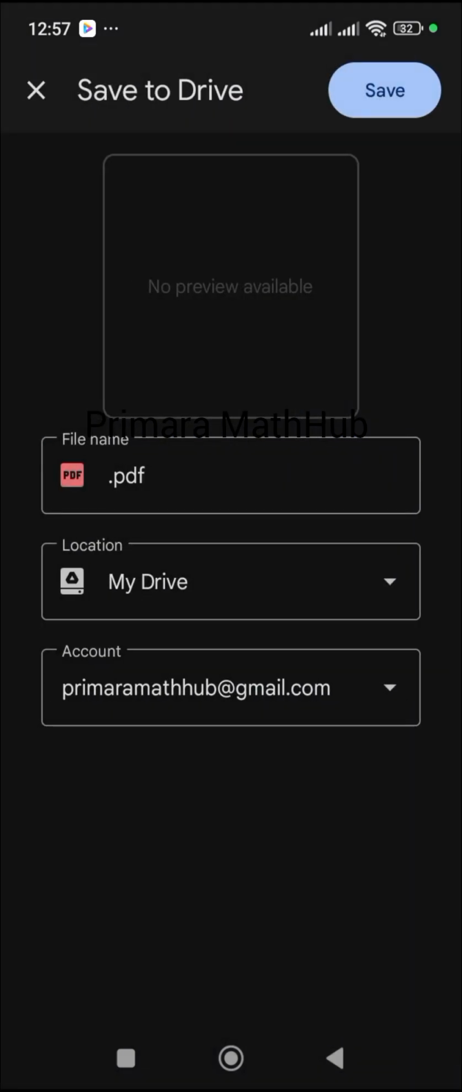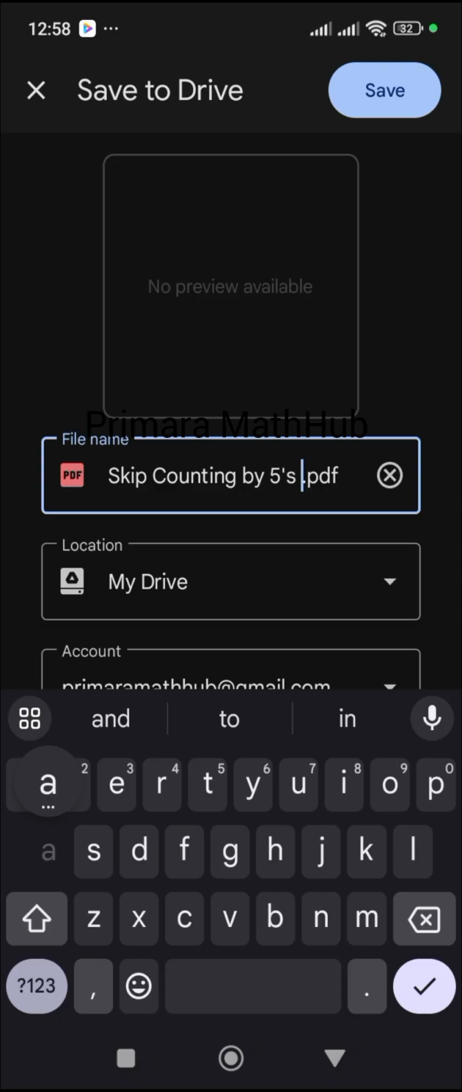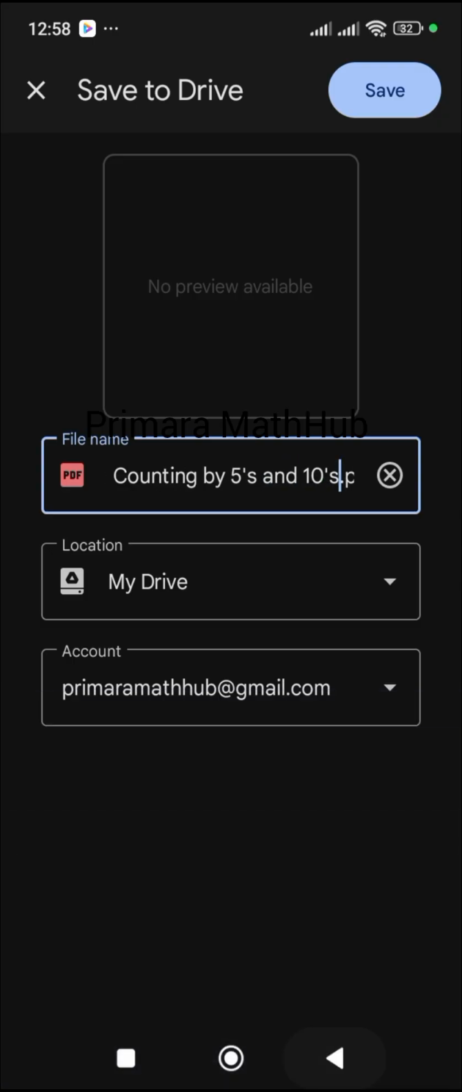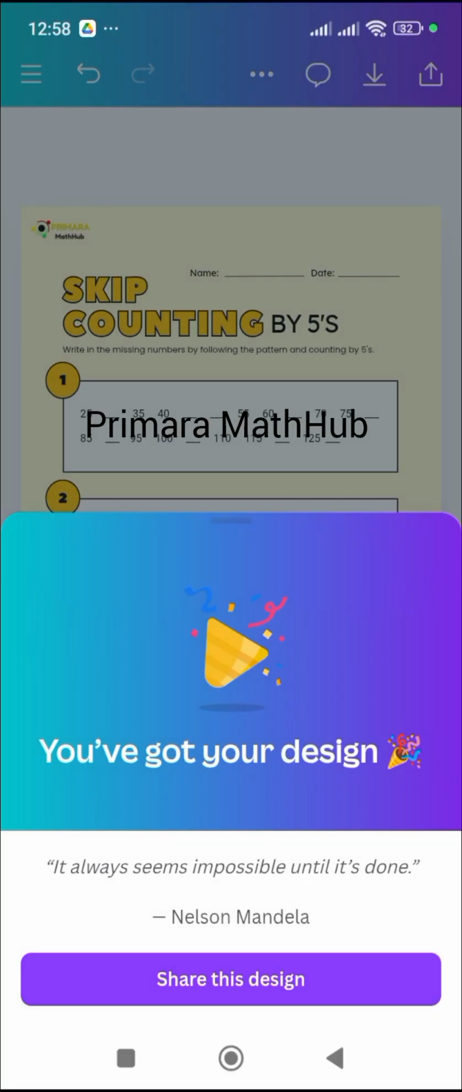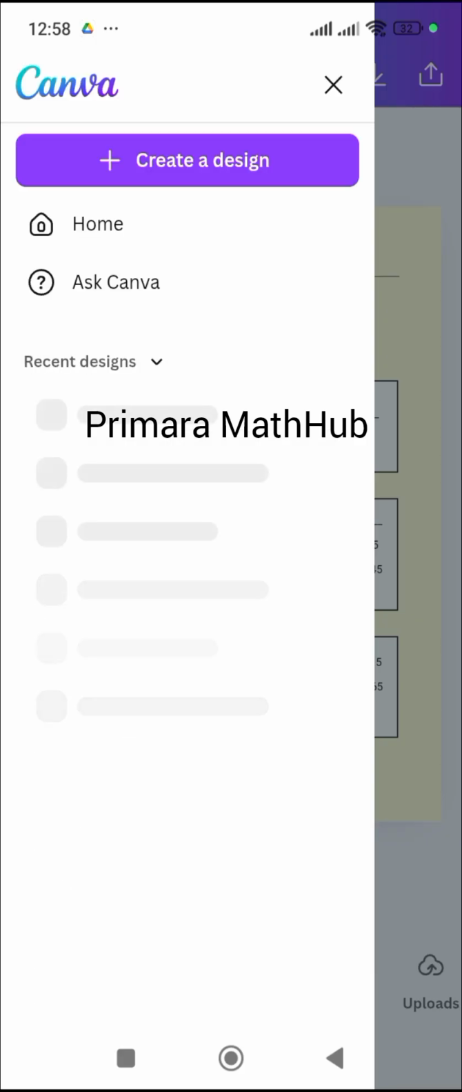Now, change the name of this document to Skip Countings by fives and tens, so that you can easily identify what document it is, and you save. Now have you seen my Google Drive icon? This document is what is uploading, and that's for creating worksheets. Now it is not just for mathematics alone. Let's try something different. Let's see if we can create worksheets for parts of the body, right?